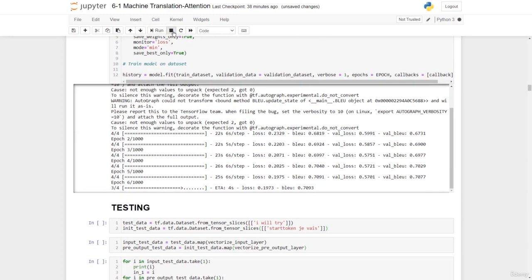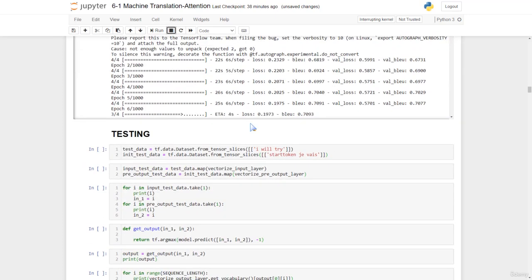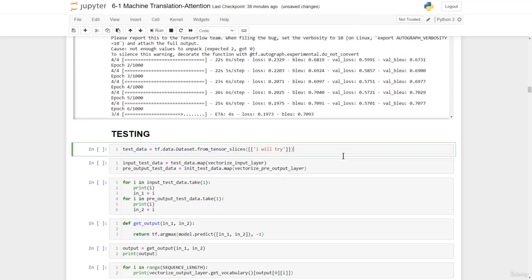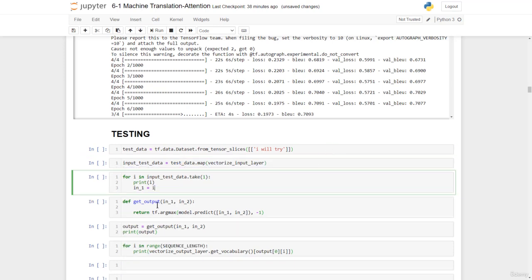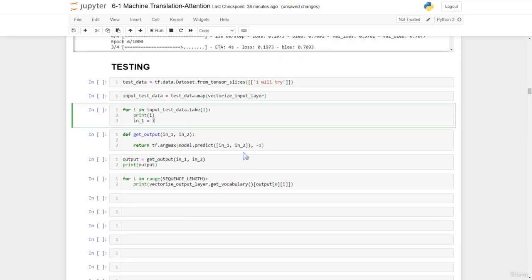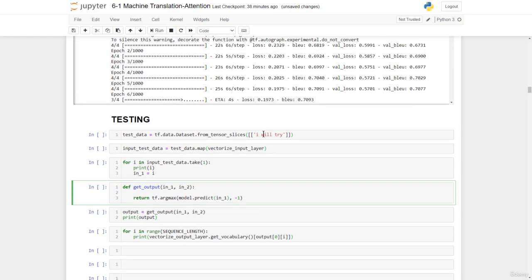Now let's go to testing. We have this, I will try. Now this is useless, we don't need this again. Pre-output not needed again. We only need one input. For the get output, we only take in just the input. So we have this, we have that, and everything is fine. So let's run this now.